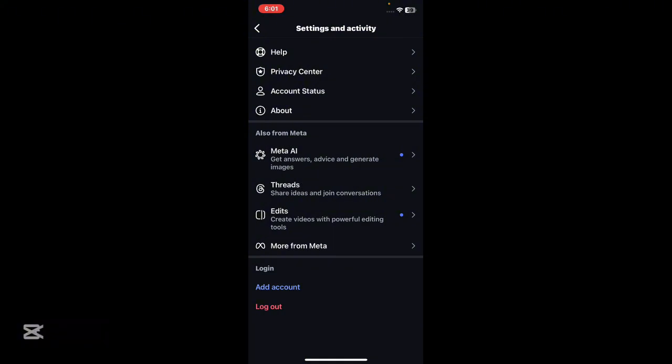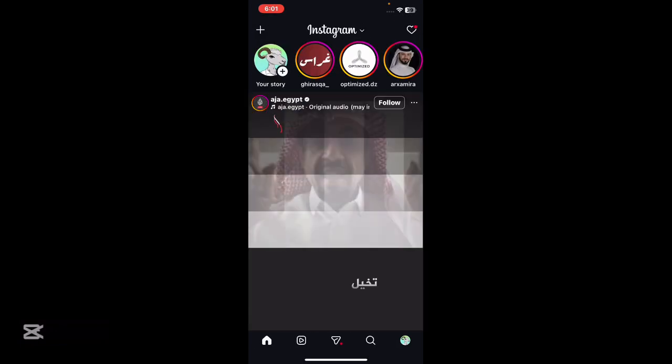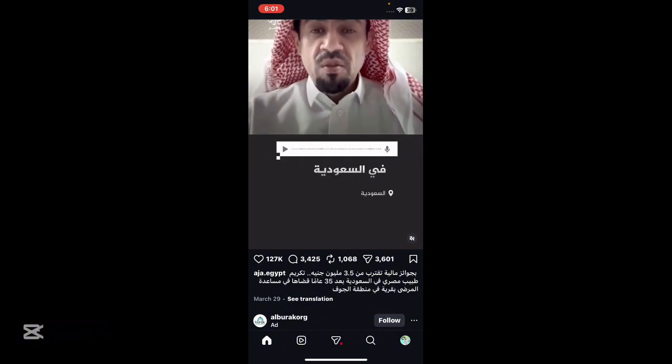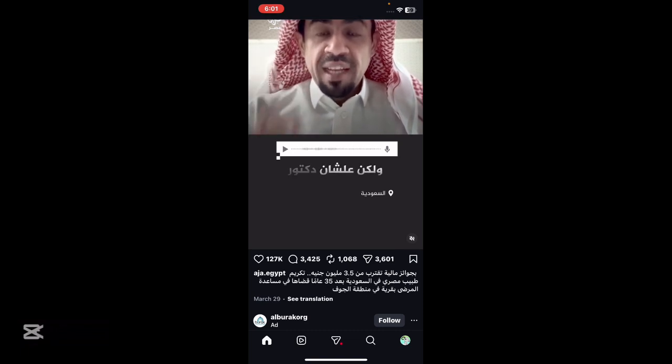Check if the post is public. Instagram only allows you to repost content from public accounts. If the post you are trying to share is from a private account, the repost button will not appear.